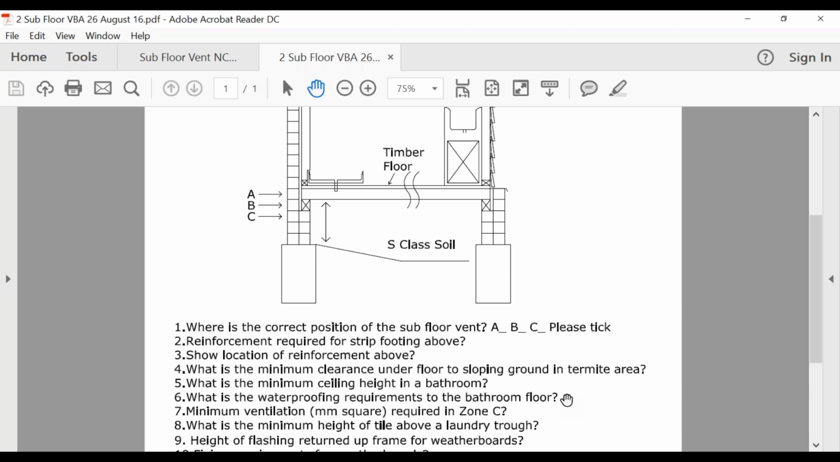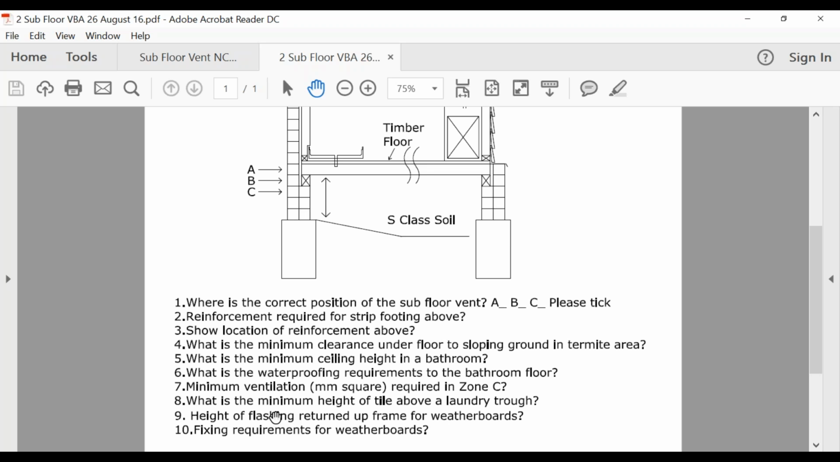When you actually look in your building code, you'll be able to find that in waterproofing. But if you can't get those answers yet, don't stress, because we'll do waterproofing in the coming weeks. And then we'll work out what the ventilation is, what the minimum height of the tile above the laundry trough is, so that'll be in waterproofing as well. The height of the flashing required up the frame for the weatherboards.